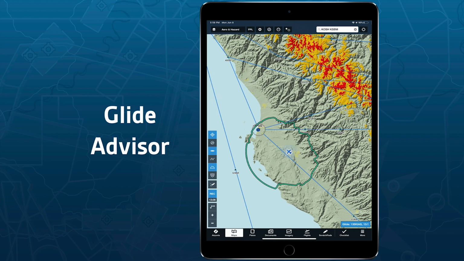In this image here, we see that your glide is going to be restricted to the right based on the terrain, the rising terrain. It's also important to note that the Glide Advisor ring shows up when your GPS altitude is more than 200 AGL.